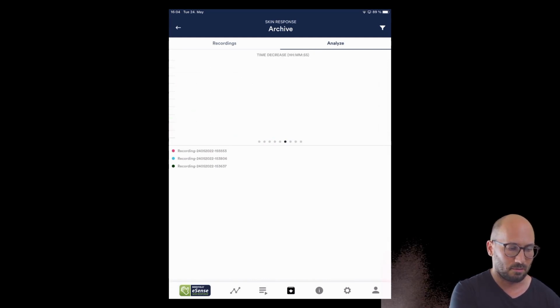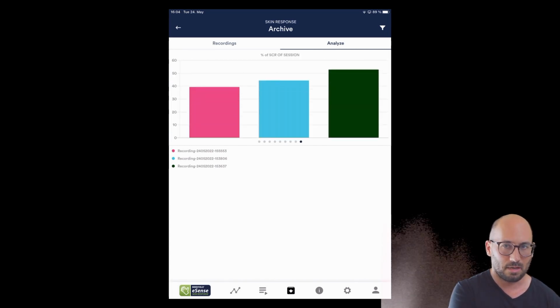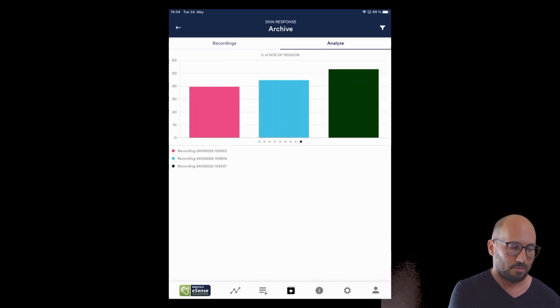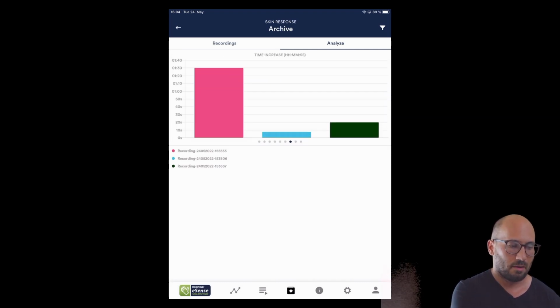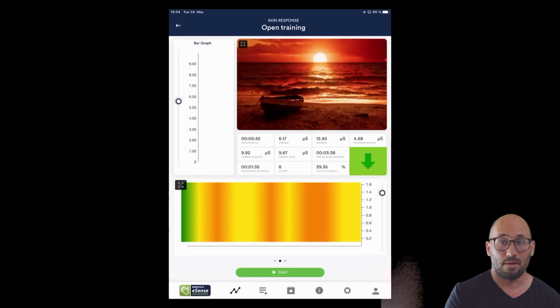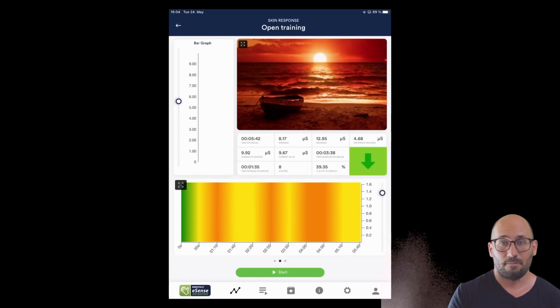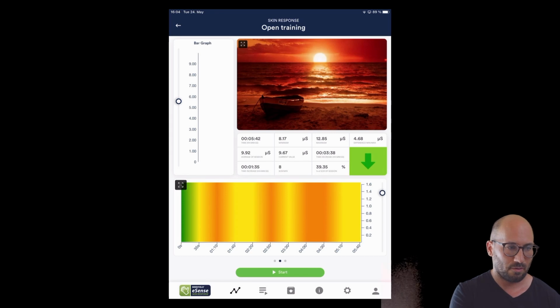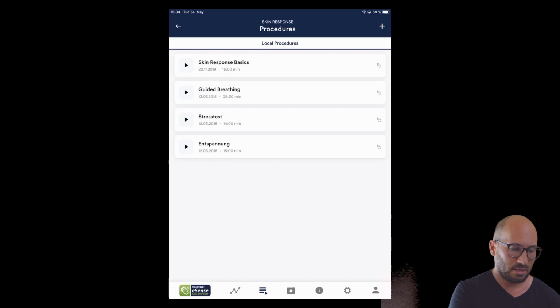You can look at the difference in min, max, the time, decrease, increase, total number of skin conductance responses, percentage of SCR per session. So you have quite a few values to compare, and in the manual there is even more info about all these metrics to learn about. Yes, so this is the demonstration for the eSense skin response and the app in general. The procedures I will show now a little bit more.